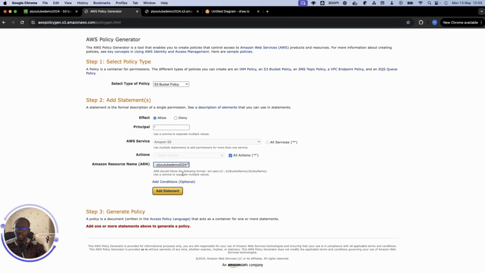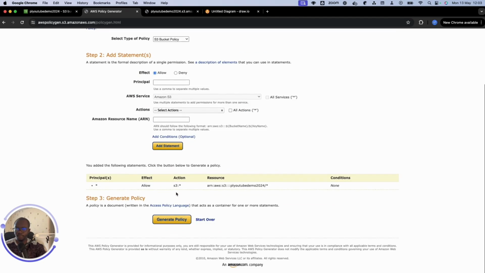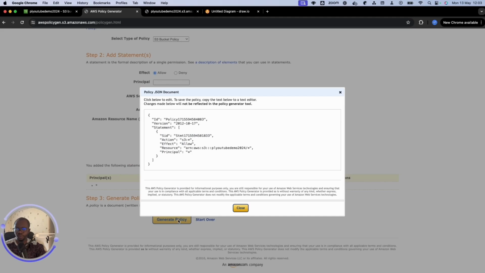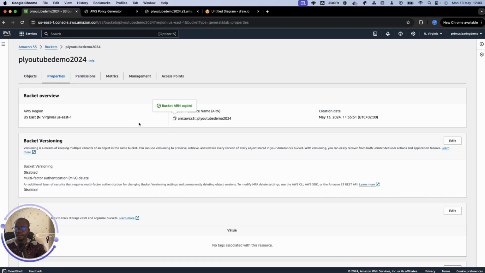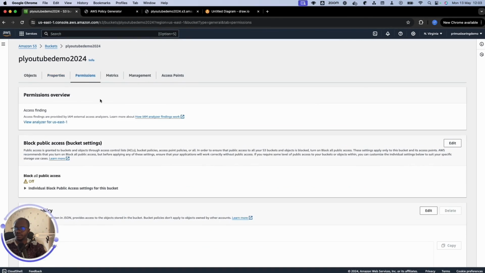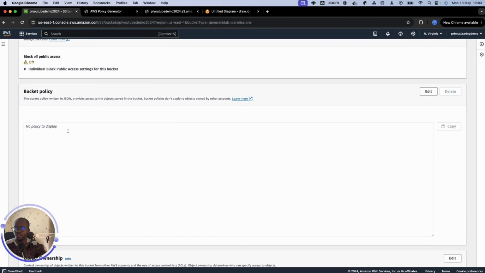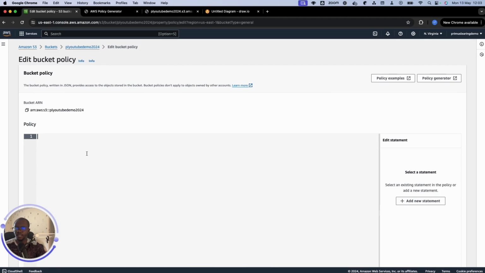So once you do that, you want to go ahead and click on add statement, and then click on generate policy. And then you want to copy this, copy it back to S3. And now let's go back to permissions. And here we need to provide our bucket policy. So I'm clicking on edit, and then here I'm going to paste our bucket policy.